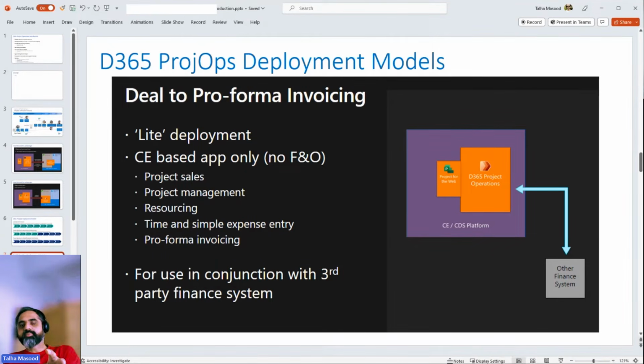Okay, so this is the light deployment. Microsoft itself is saying that you use the system for sales and project management. When they say project management, they're talking about tracking tasks, assigning different people different tasks, giving them resource bookings, timesheet management, and invoicing to the customer. In this scenario, they are saying that you just keep this portion and integrate with your other finance system. It could be SAP as in the other example, or another finance system.